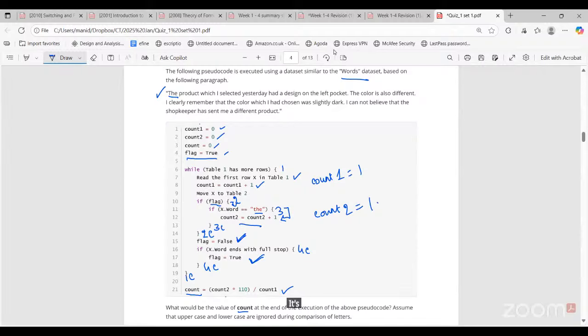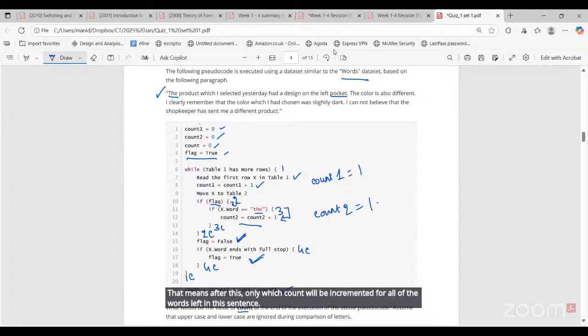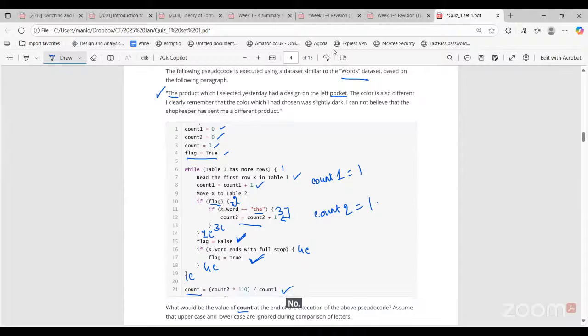Now, will this flag be set to true again before this last? No, ma'am. No. That means after this, only which count will be incremented for all of the words left in this sentence? Count 1. So only count 1 will be incremented. Count 2 will be incremented again when?